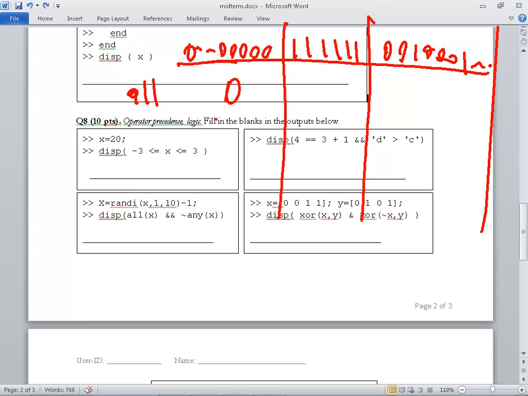It'll give you a 0. When you have all ones, it'll give you a 1. When you have a mixture, you will again get a 0. Okay, so remember, all function gives true only when all of the elements are true. Let's look at the any function. Any function will give a true if at least one of the elements is true. So this will be true, this will be true, that one will be false.